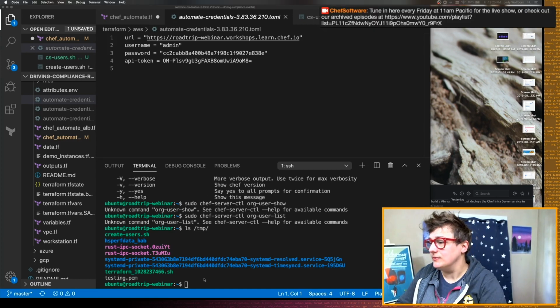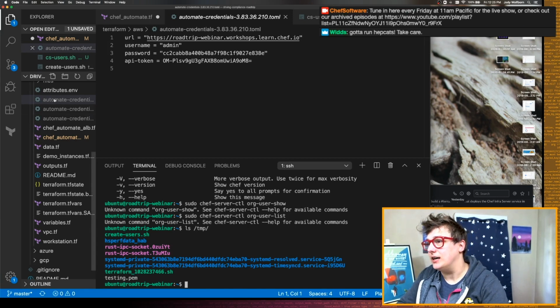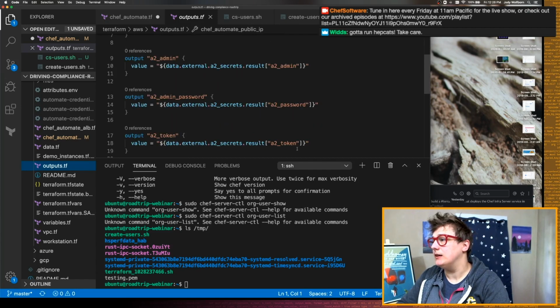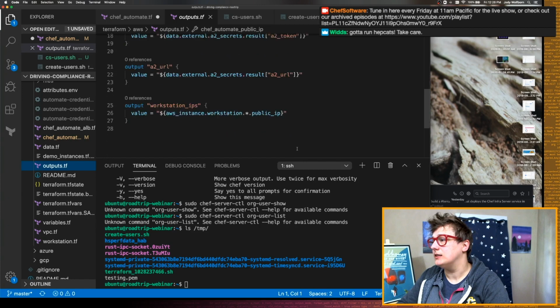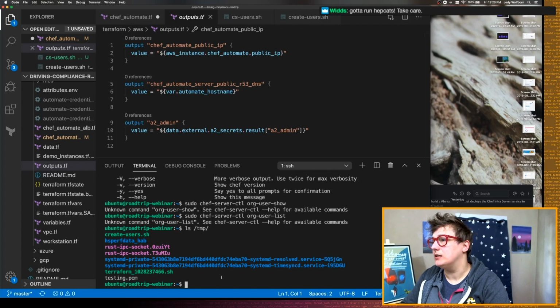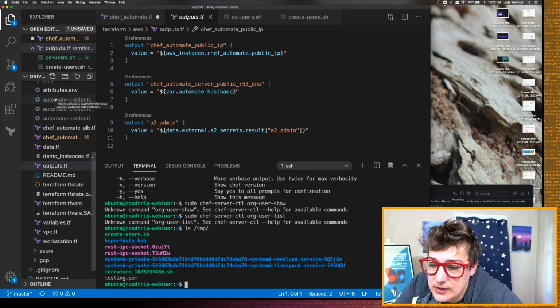Yeah. Anyway, okay, so I know that this automate credentials file is getting written at some point. Ooh, outputs is probably where it is maybe? No. Yes. Yeah. This is where it gets written out on my console, but I want it to write a file. See you later, Nick.